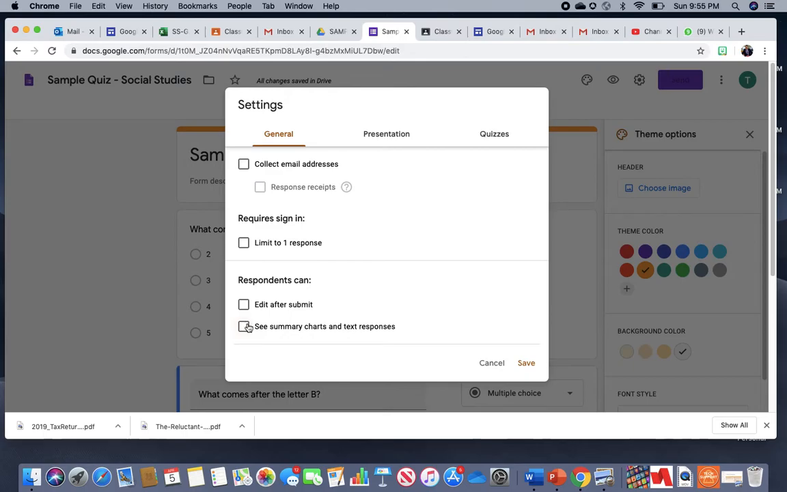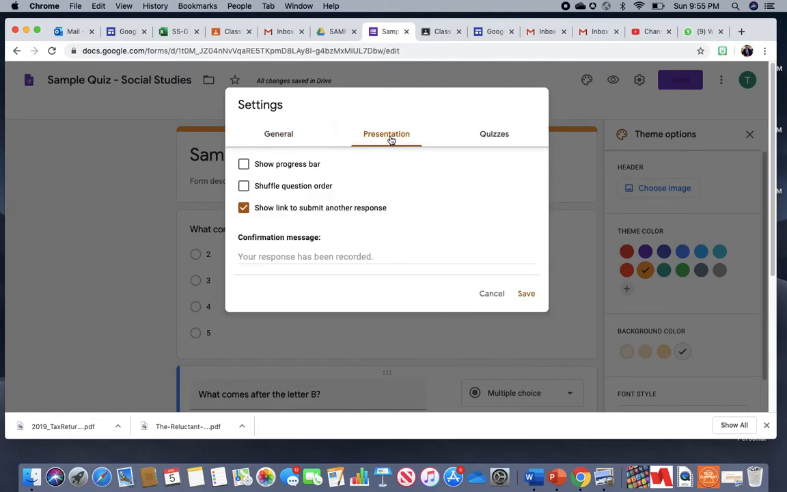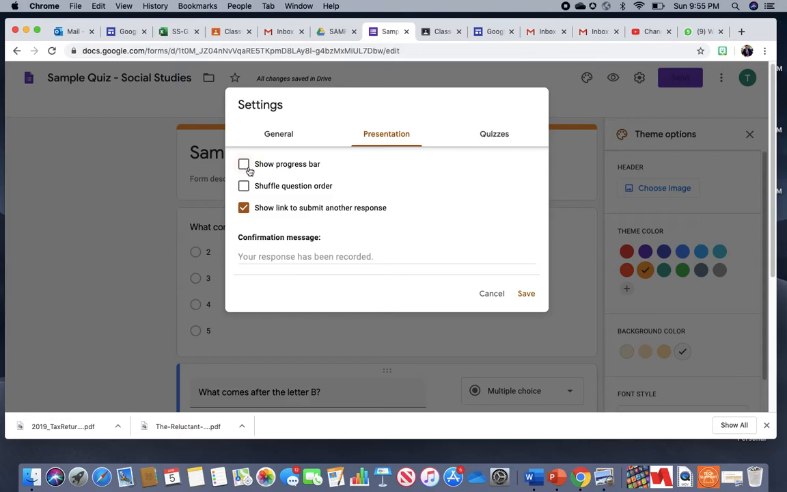And you can also see a summary chart or text responses of your students. Okay. The presentation options allows you to show a progress bar while they're taking the quiz. I'm going to click that. They can shuffle the order of the questions. You can click that. And I like this option, that way that prevents you from cheating. Okay. And you can also show a link to submit another response.